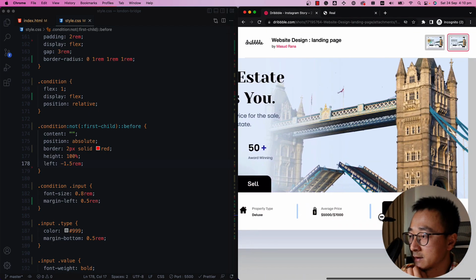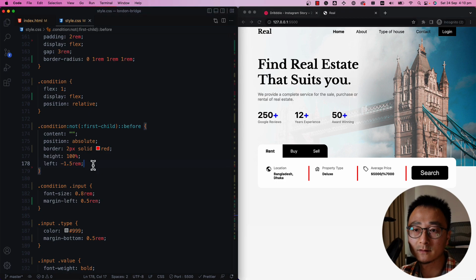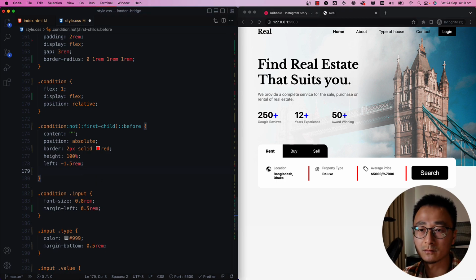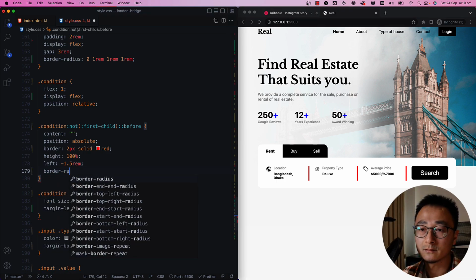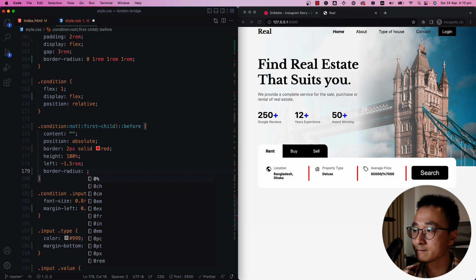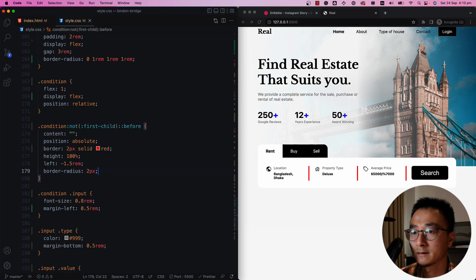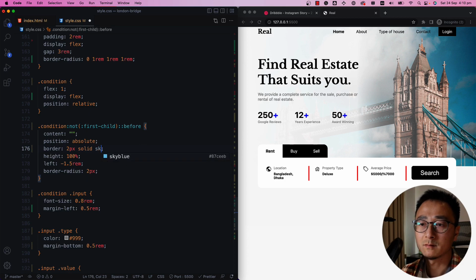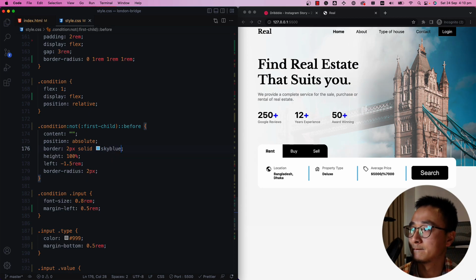And if we zoom in, you can see it's kind of rounded at the corners as well. So we will make that rectangle rounded at the corners as well. And of course the color is not red, it's probably sky blue or something like that. Yeah, I would say it's pretty much like that.